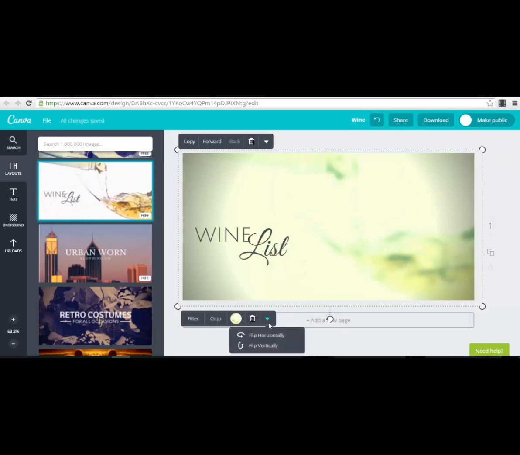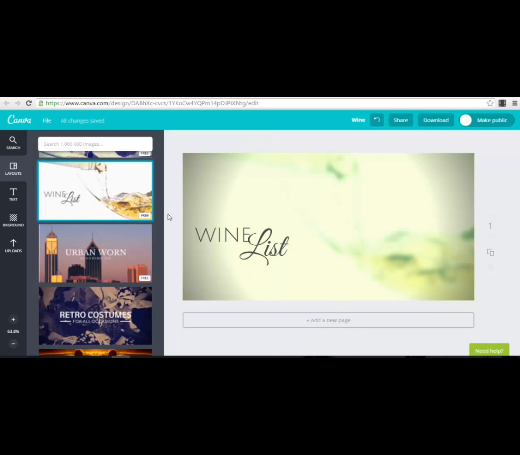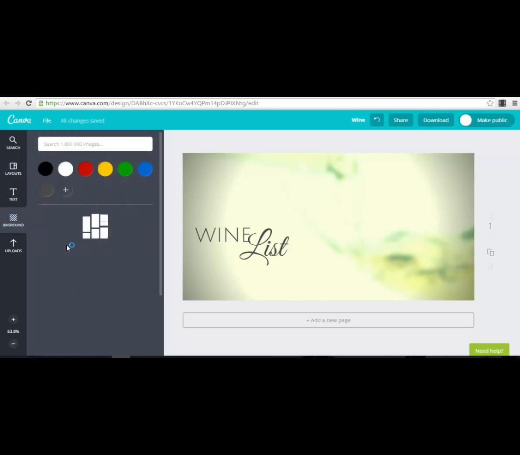You can flip it, you can crop the image, you can even change the image with a color if you want to. So you have that option too. You have a lot of options that you can use to create a beautiful background. Also, you can go to the background option and select a different type of background if you want to.